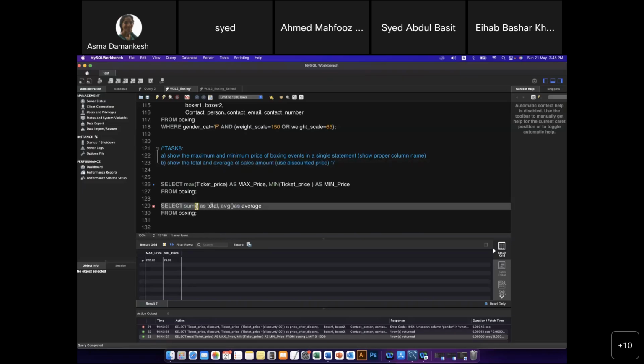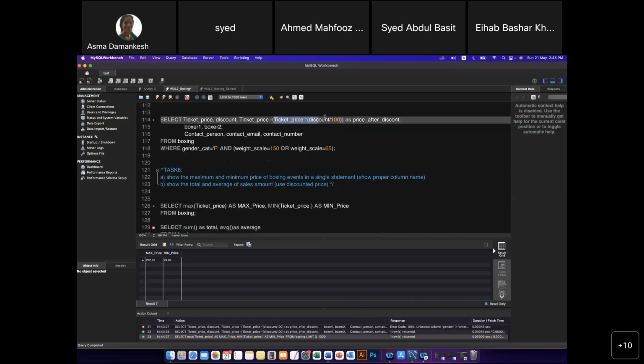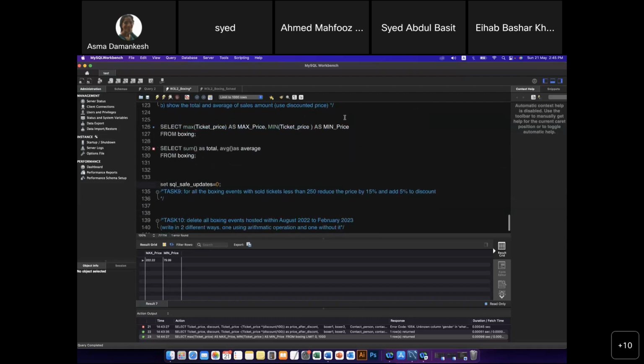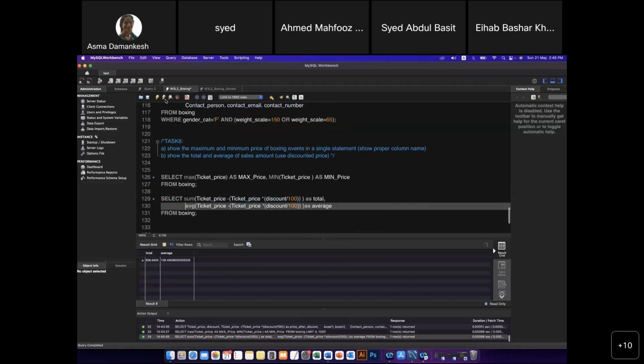Again, we go back to how we calculate the discounted price. Now I will save time if you don't mind, and I will do that. Which is this, price minus discounted price. So it gives me the sum of this and the average of that. I'm not explaining it because you already did it. So the sum is this, the average is that.